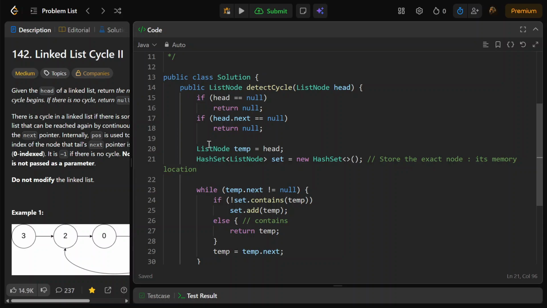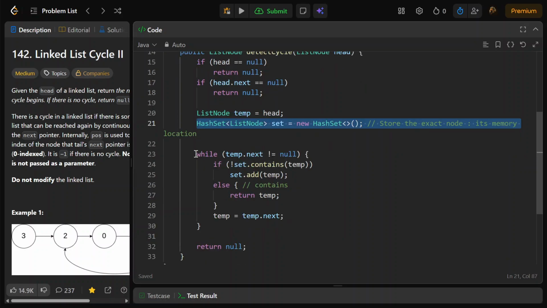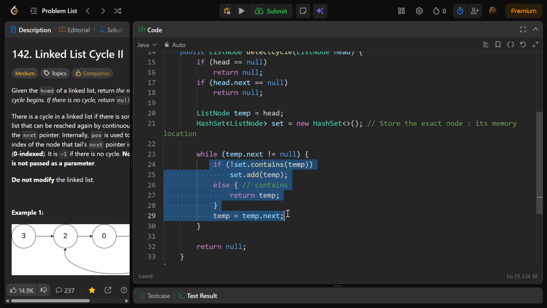That says we have encountered the starting point of the loop. I have the edge cases, and I have initialized a temporary node. I have initialized a hash set to store the nodes, and I'm traversing the linked list until I find null. The main logic is here. At each node, if that node was previously not present, I store it in the hash set. If that node was present previously in the hash set, I return that node, which is pretty simple.